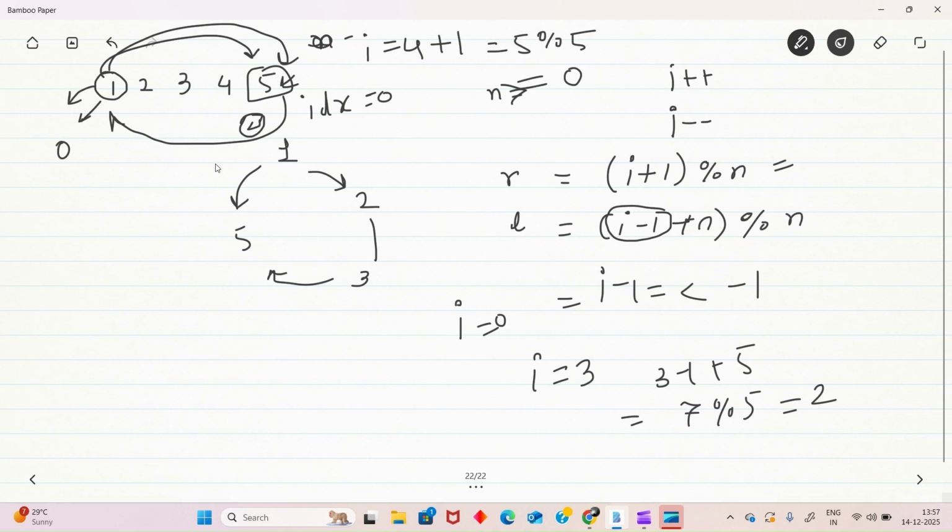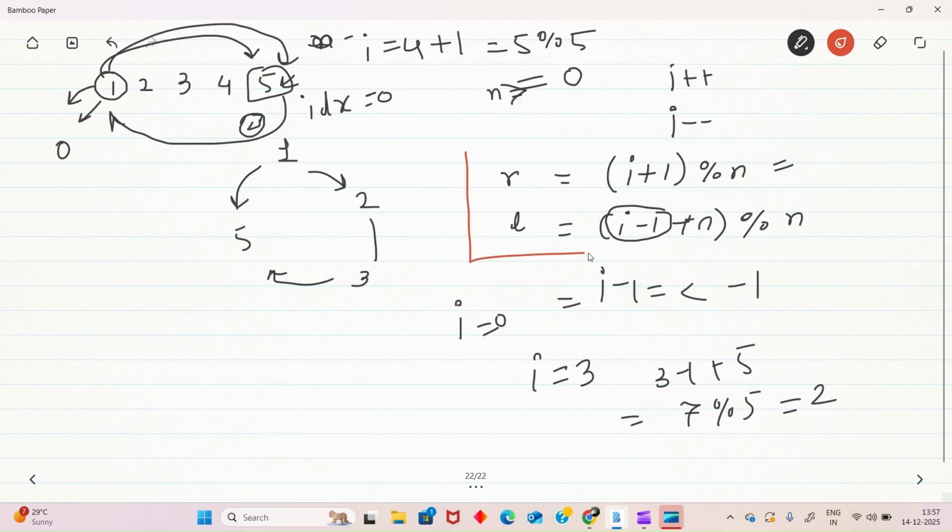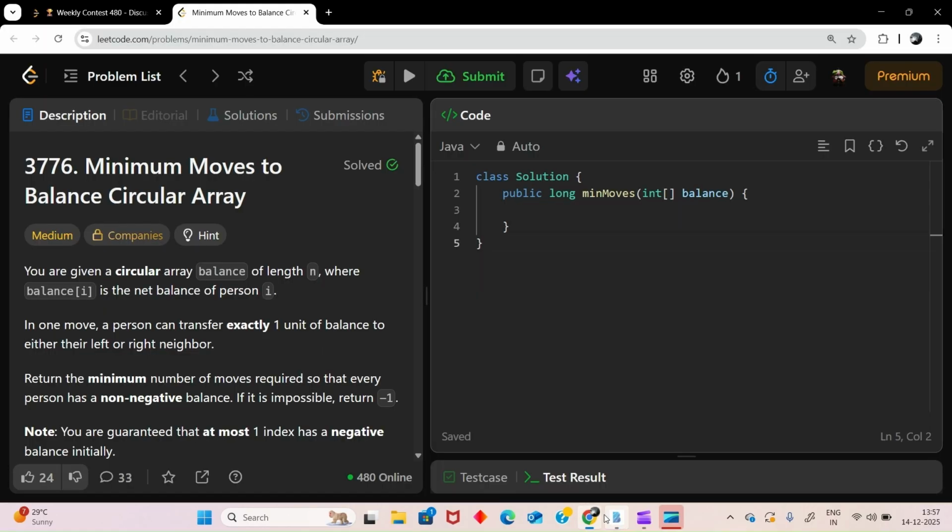So these are the two things in a circular array. When you are going left, use this formula. When you are going right, use this formula. This is about circular arrays. Now let's go to the question.